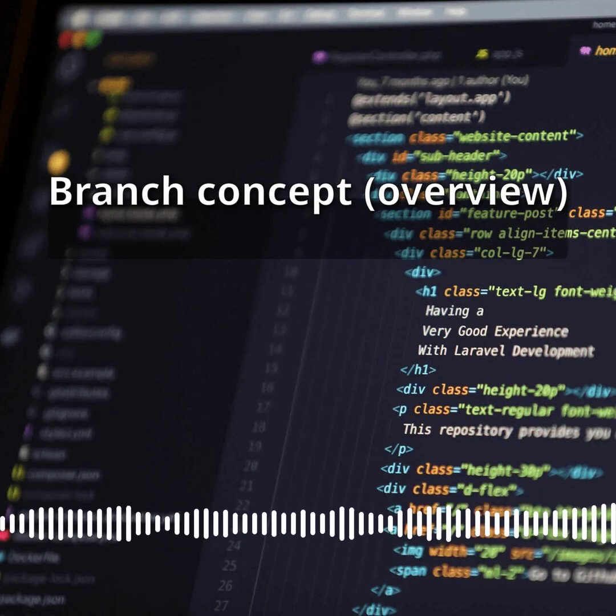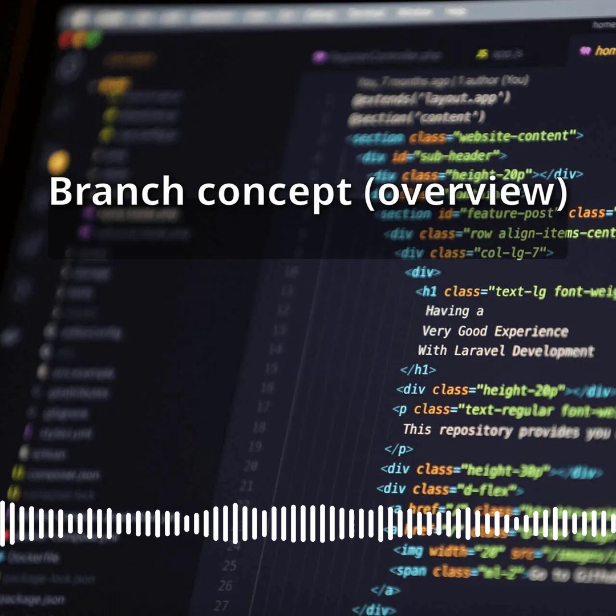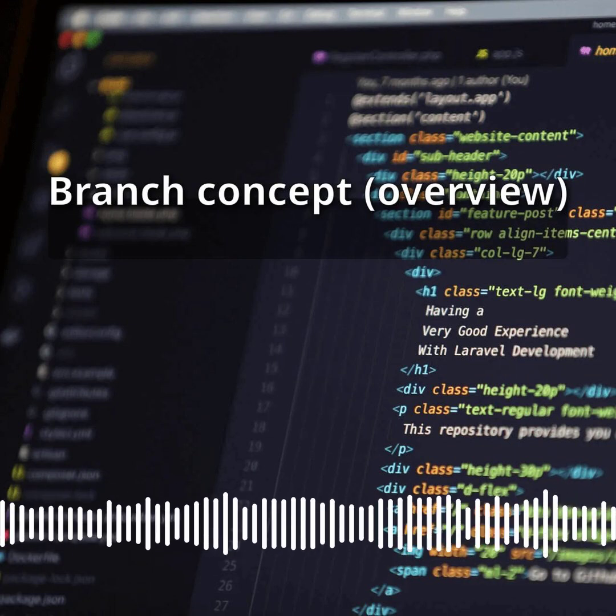Creating and switching branches. The commands. Even though this course focuses on the concept rather than a deep technical drill, it is important to know the key commands so you can connect theory to practice.